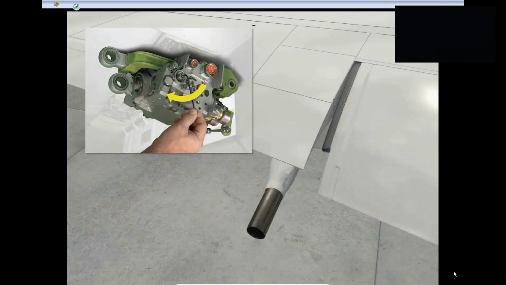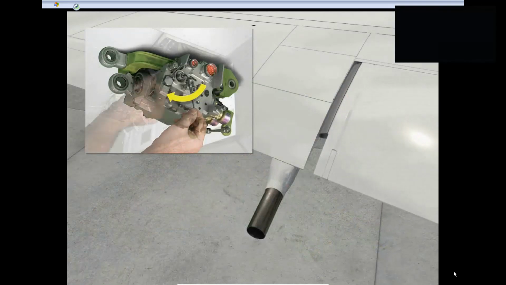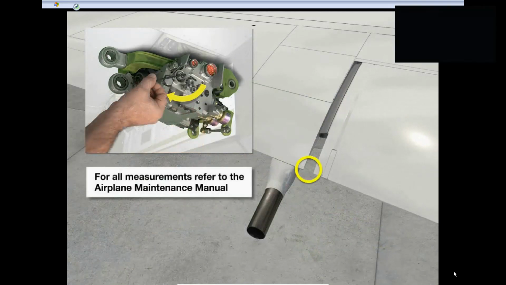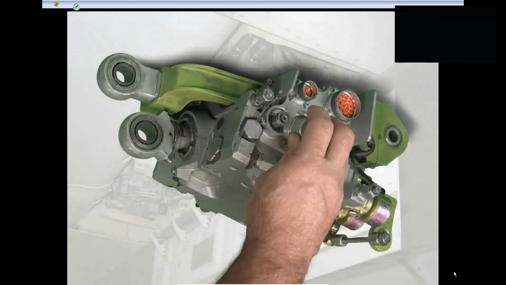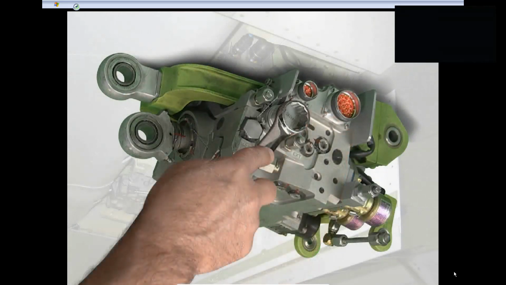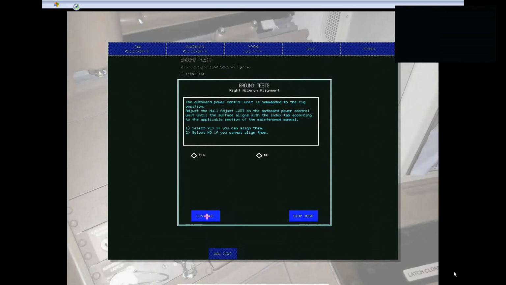As you turn the LVDT, the aileron moves. Continue to turn the null LVDT until the top surface of the aileron is within tolerance. Once the aileron is properly aligned, reinstall the LVDT cap and lock wire. Return to the MAT and answer the question at the bottom.